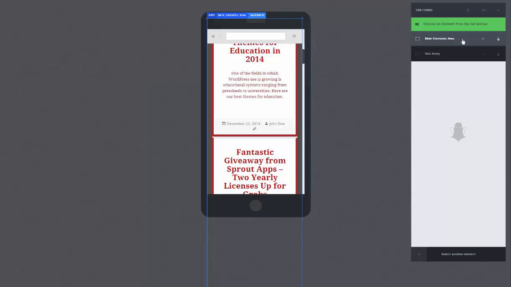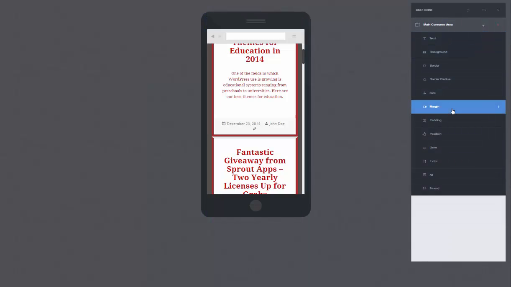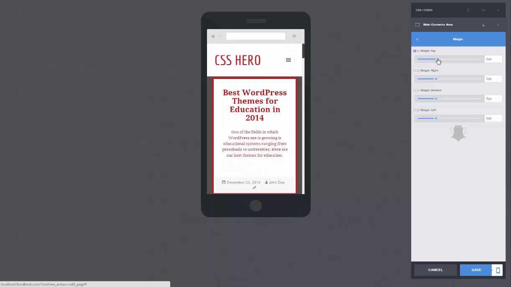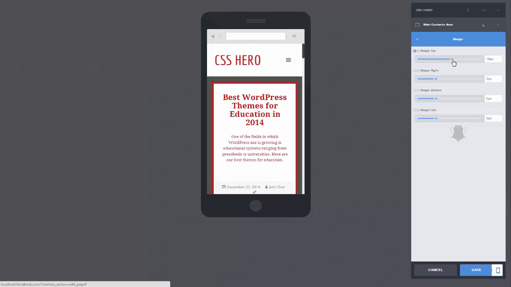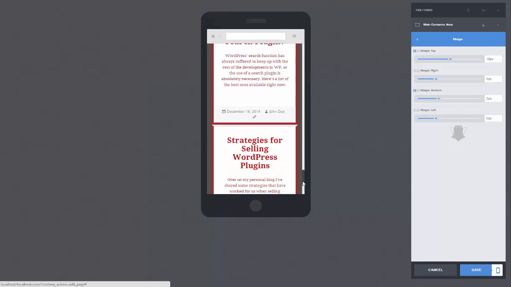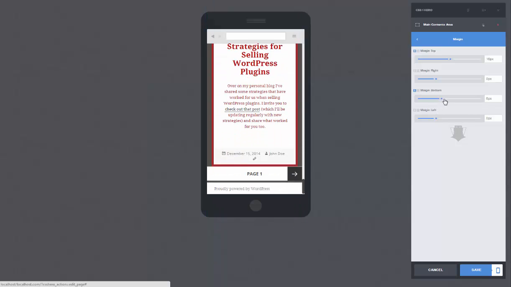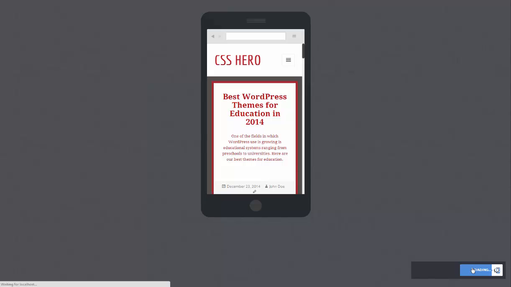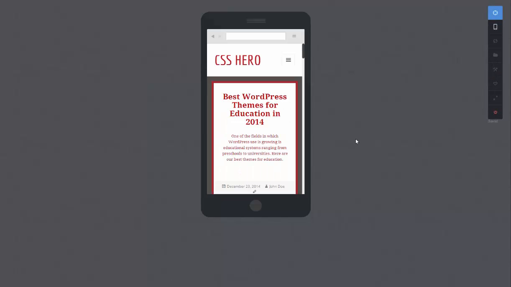Okay, main contents area. If we head to margins, we can increase the margin at the top so that it won't start directly underneath the masthead area. And if we head to the bottom of the site, we'll do the same. So there'll be a bit of spacing there. And we can save that as is. And that's good enough for now.